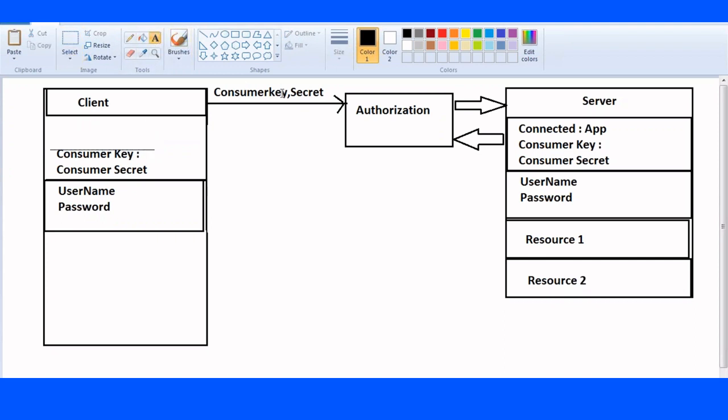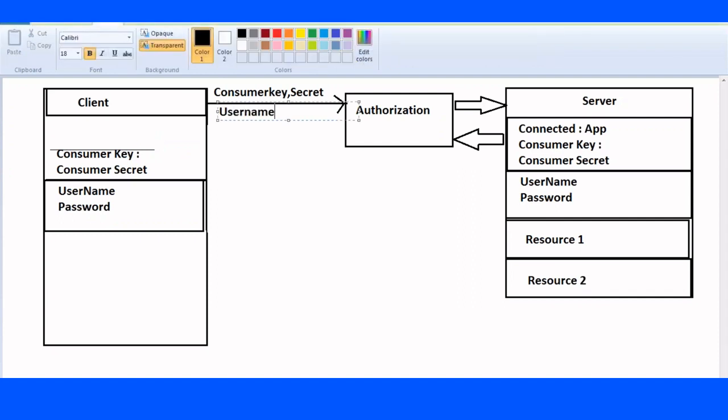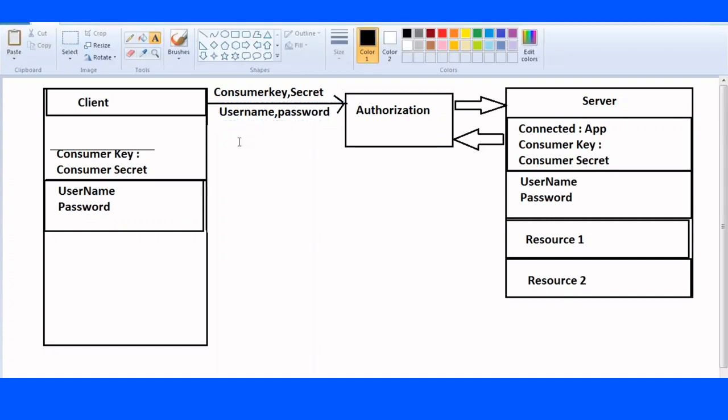Now the client sends a request using the consumer key and consumer secret, along with the username and password, to the authorization server. It is going to verify the client ID, client secret, username, and password sent from the client. Then, if everything matches, the authorization provider is going to send you an access token.